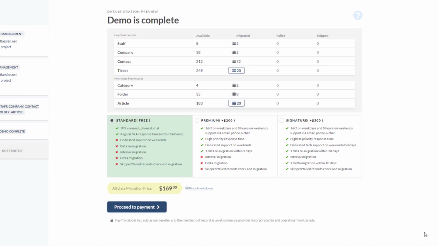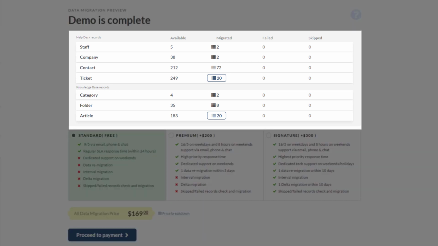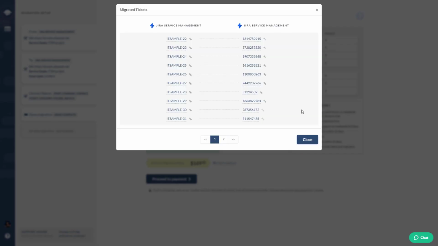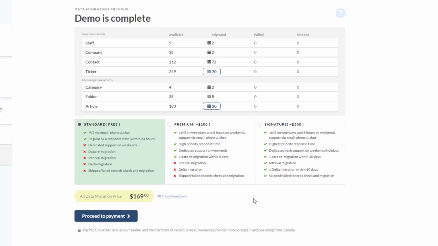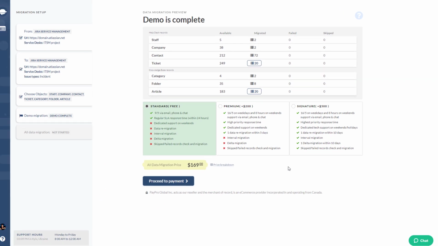Once the demo migration is complete, a table with detailed reports awaits you. Check the migrated, failed, and skipped records to ensure a successful migration. Verify the accuracy of migrated ticket and article ID, comparing the source and target seamlessly. Satisfied with the demo results? It's time to choose the support package that suits your needs.